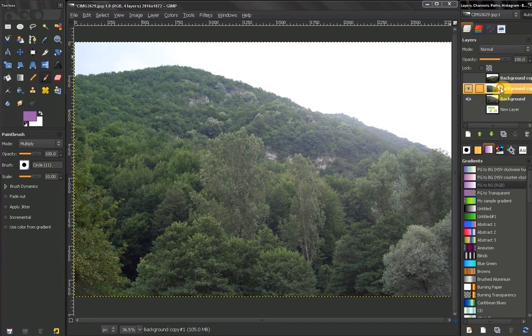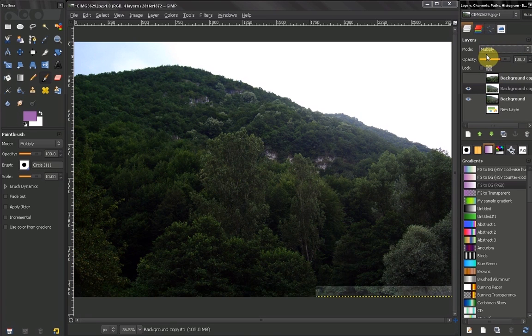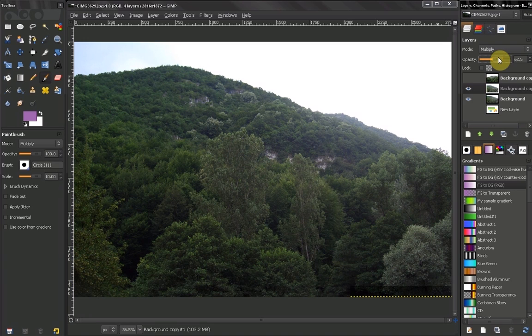Now here I have made two layers from the same photograph. If I click here and make this layer to a Multiply mode, you see how it makes the image much darker. Now, the way this works is it takes the pixel values of the upper layer and multiplies them with the pixel values of the lower layer and then divides them by 255, and that results in a darker image. You can decrease the opacity to gain some control if you want.